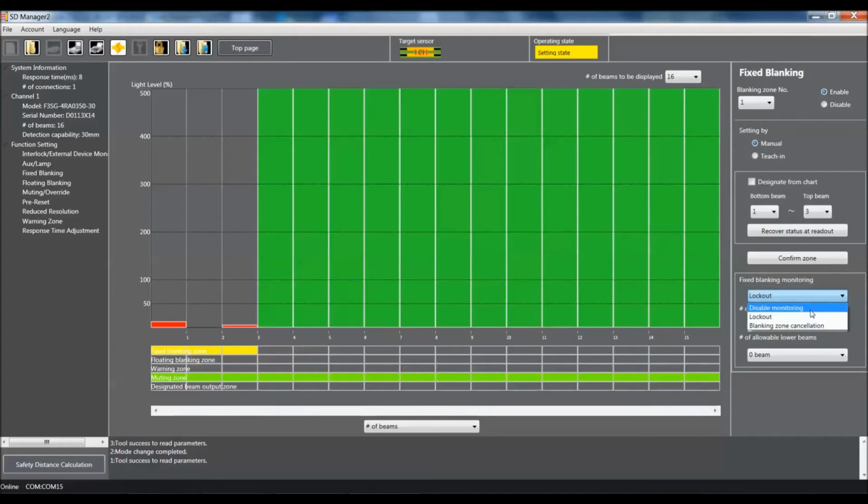If I choose disable monitoring, we need to be a little careful on this one, because what happens there is if I remove the object, the output will not turn off, and this portion is still kind of in a blanked zone. This portion up here is still an active zone. So if I put my hand up here, it will trip the light curtain. But if I happen to put my hand in here or some other object in there, it will not be caught by the light curtain, and it could be kind of dangerous. So selecting this option, you need to make sure you know what you're doing.